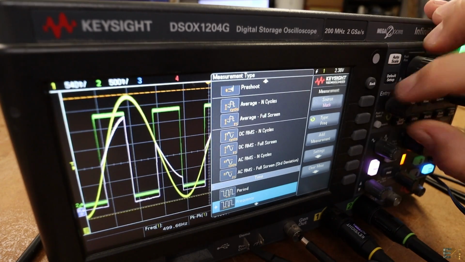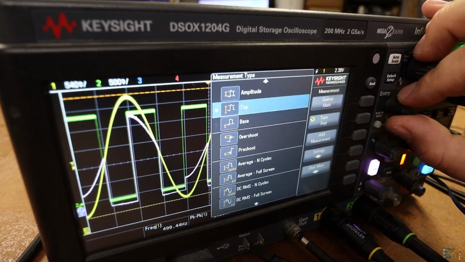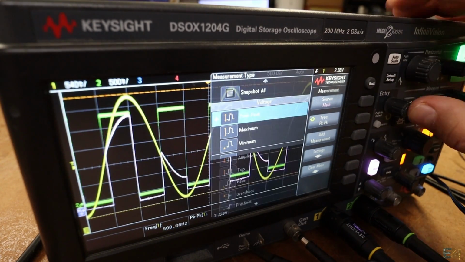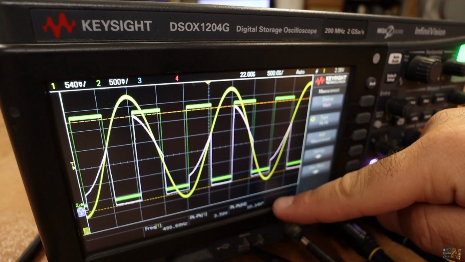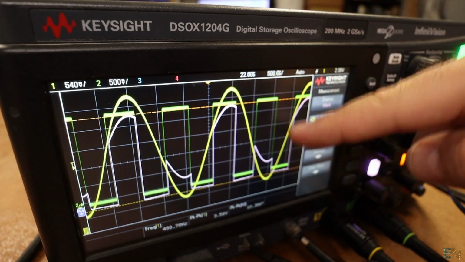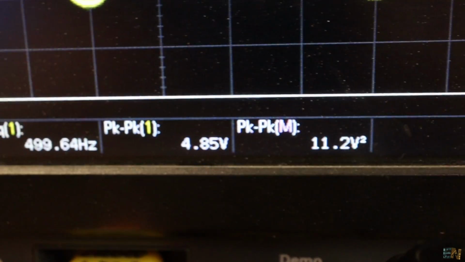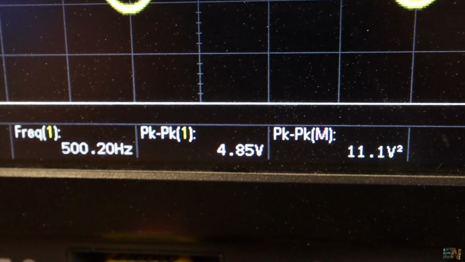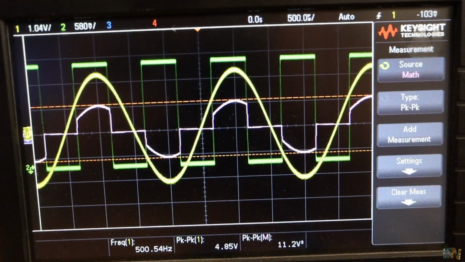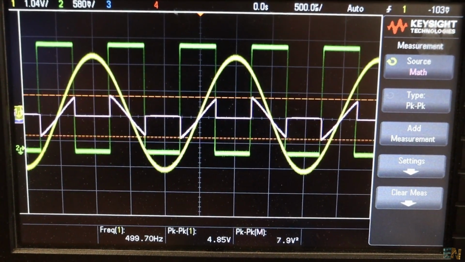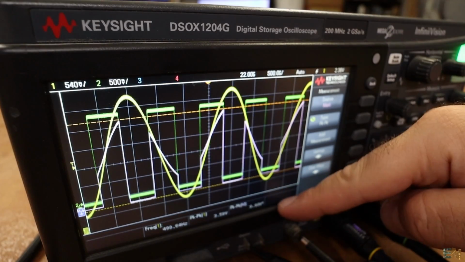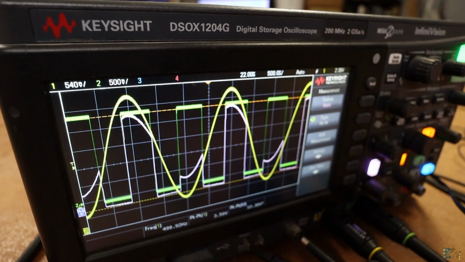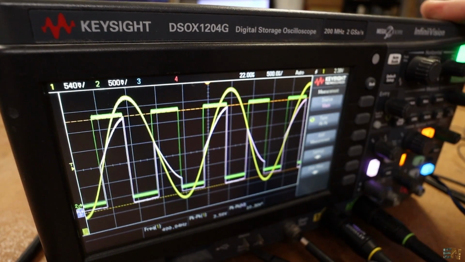So let's just get, for example, the peak-to-peak value, and you get the peak-to-peak value of the math result that you are making. So you get actually the power. As you can see, it is 10 volts squared, because it's multiplication between voltages. But imagine that this will be voltage times current, it will be 10 watts. So that's how easy it is to get measurements on your scope.